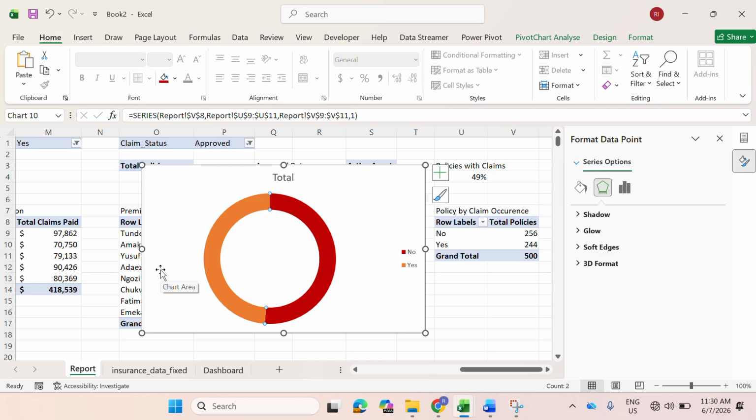Claims occurrence. So with claims I want red. It's a mistake. No claim I want blue, or green for safe. With claims, let's give it red, because no one is taking money. So what do you need to do again? Total policy by claim occurrence.